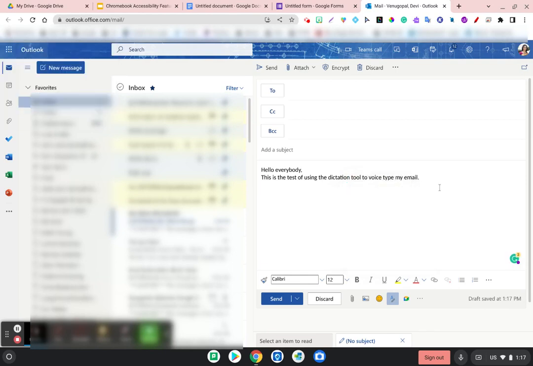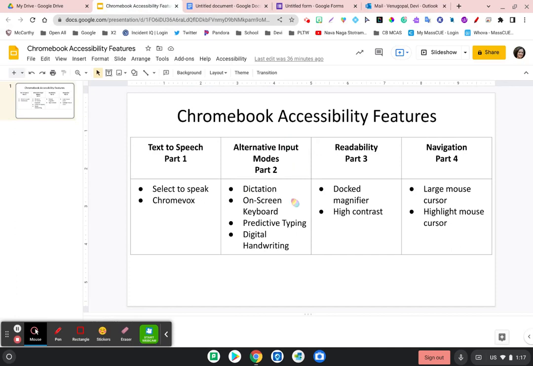This is a very useful tool for students who might get frustrated typing, and it may be easier for them to go ahead and use the dictation tool to voice type and put down their thoughts. So that is one of the accessibility features that can be used as an alternative input mode. The other one is the on-screen keyboard.